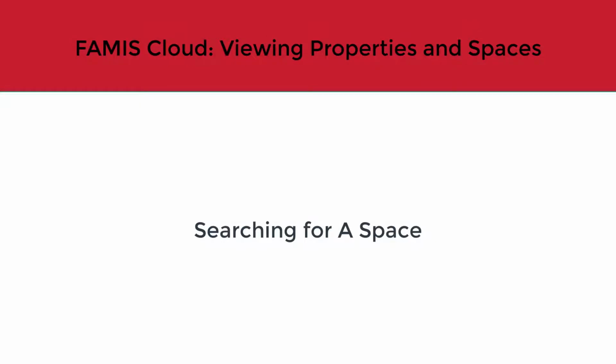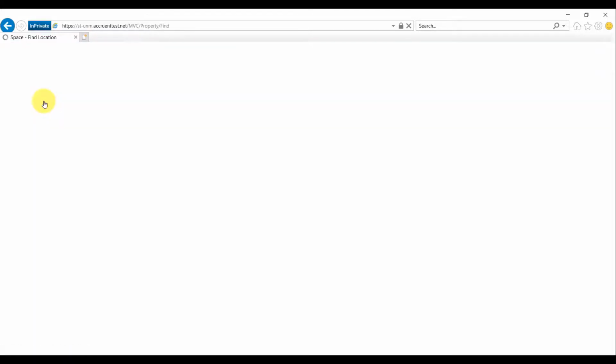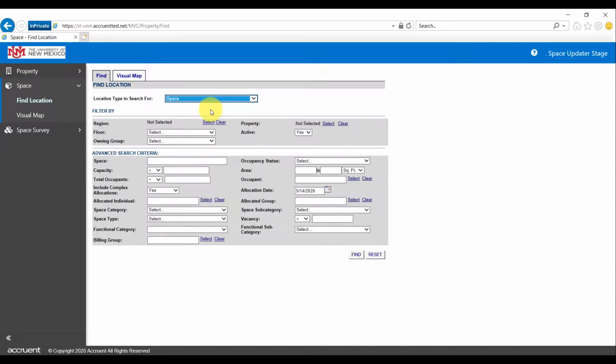Searching for a space. Return to the left sidebar and open up the Space menu item. Click on Find Location. The first step to finding a space will be a drop-down menu to select the type of location you would like to find. You will notice that the menu includes the option to search for a property. This option is another way to get the same Find Property window you used earlier. Instead, select Space. The fields to enter space search criteria will appear.